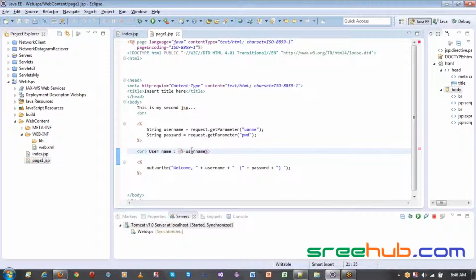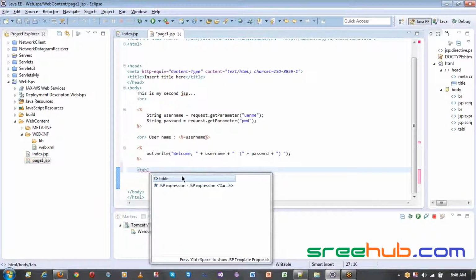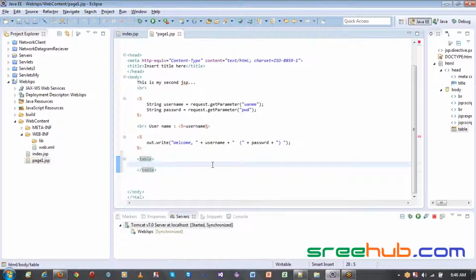So now here itself you can do one more thing. Let us say you want to print some HTML multiple times. Let us say you have a table. I'm just taking an example of how you can actually expand your scriptlet. As such, it's a very powerful scripting tool we have in JSP.